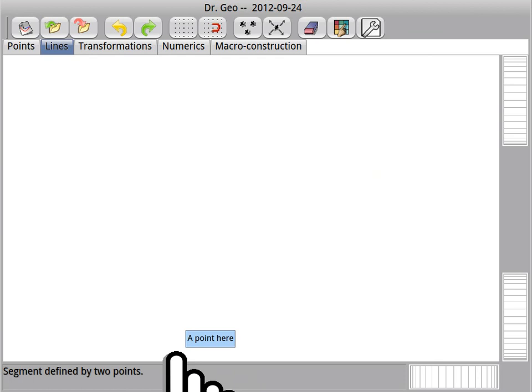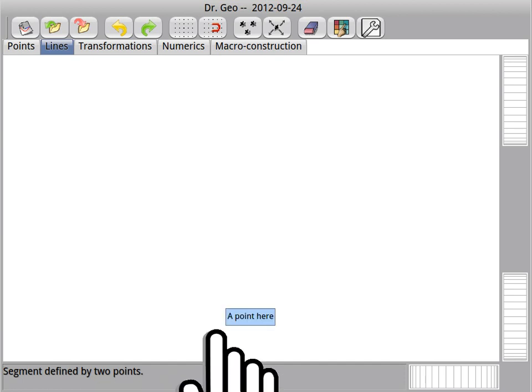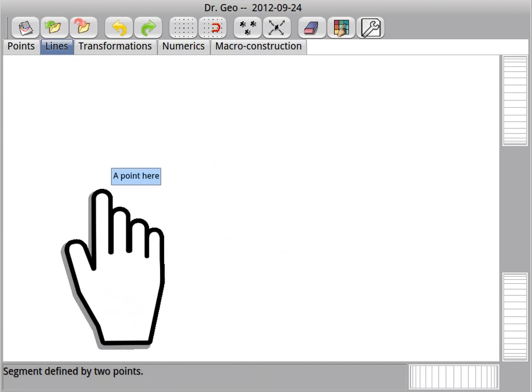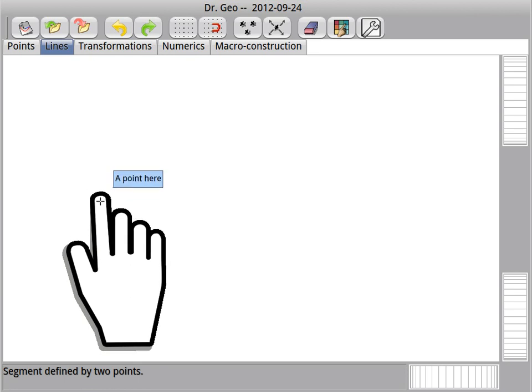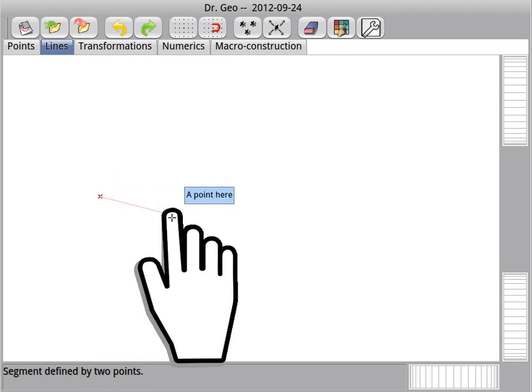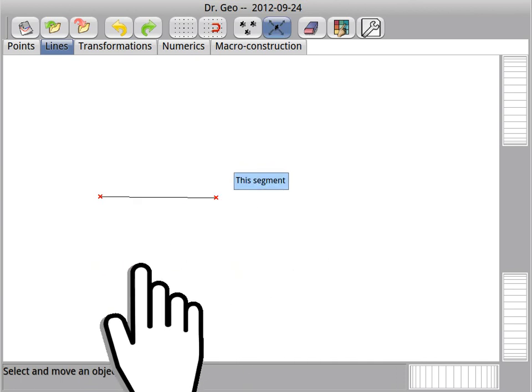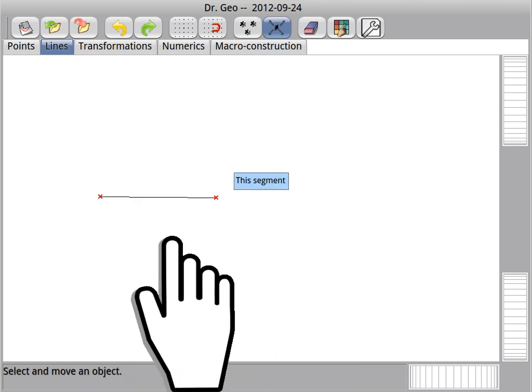On the bottom, Dr. Geo tells us what we can do with this tool: segment defined by 2 points. So to create a segment, we press for the first extremity, we keep pressing and we move, then we release to get the second extremity. So we get a segment.